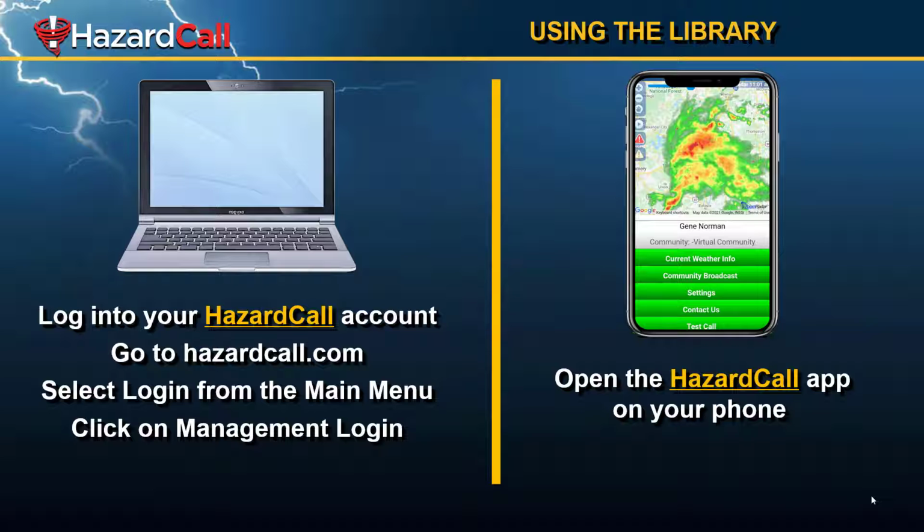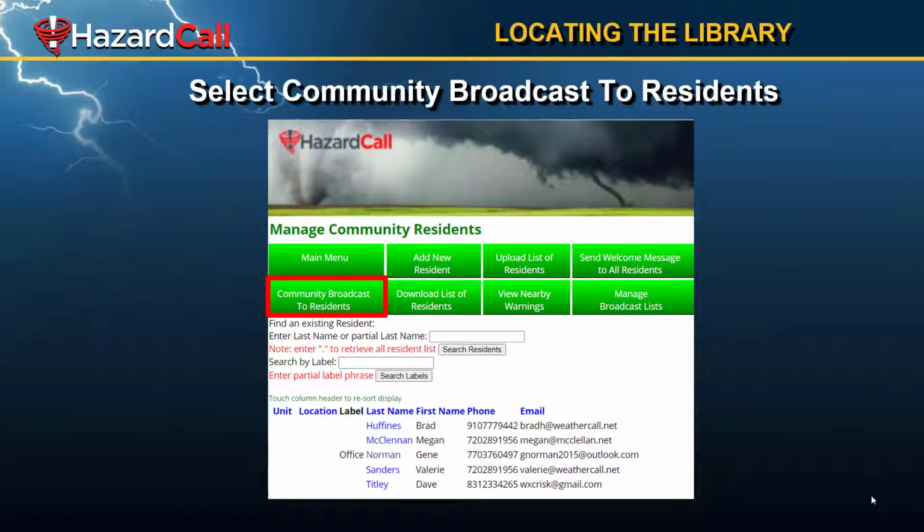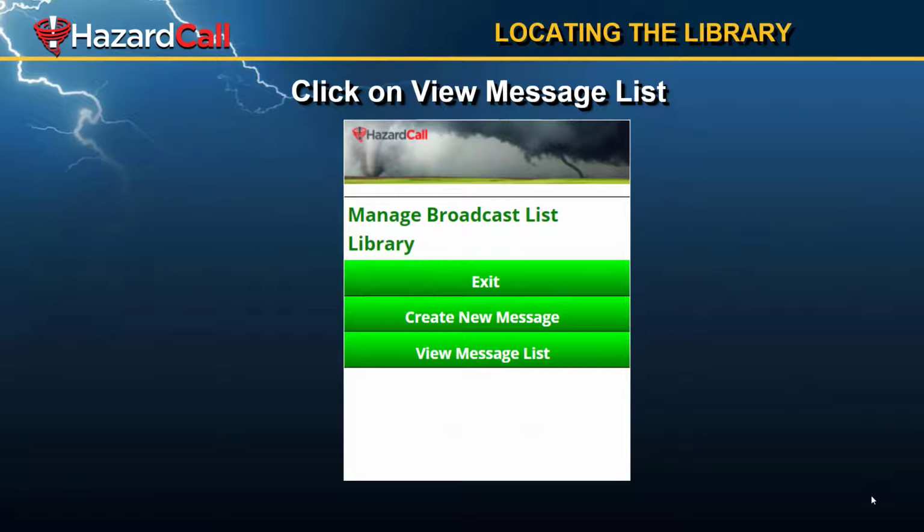So now let's talk about using the library. Now, it can be accessed either through your account by logging in or through the HazardCall app. Now, the library is located in the Community Broadcast section. So when you tap on Community Broadcast to Residents, you will see a new green box that's labeled Manage Text Message Library. When you click on that, you will see the ability to create a new message or to view the messages that are currently in the library.